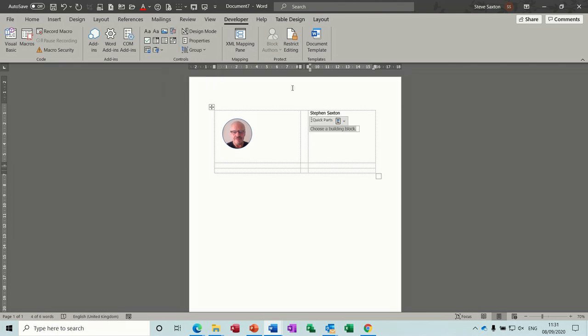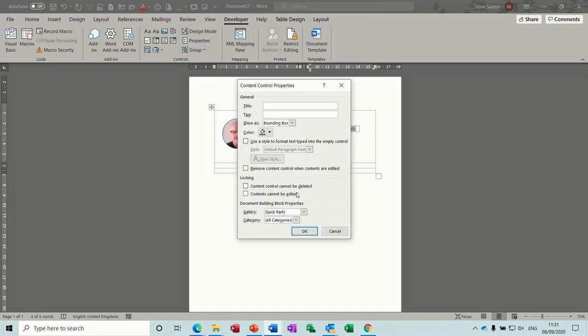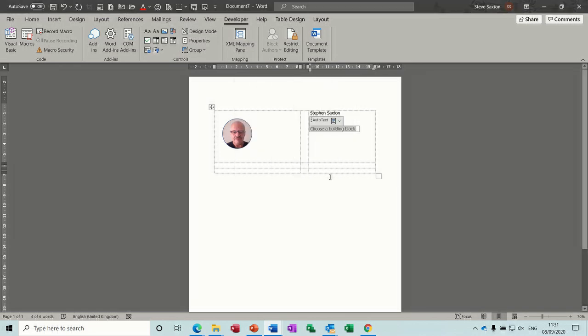So I'm going to select that. Comes up with Quick Parts. I don't want Quick Parts. I want the auto text entry. So I need to go into Properties, change that at the bottom to the auto text entry, and then change the category. I could leave it on that, but then there may be hundreds and hundreds of items that I don't really want to see. So CV is what I've been using. So I'll select CV, OK.